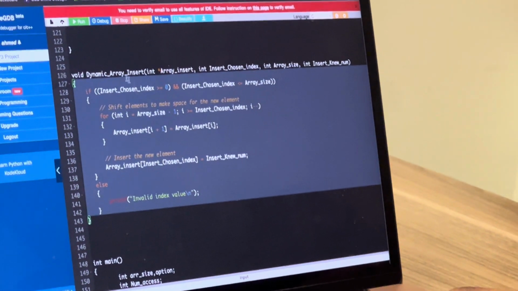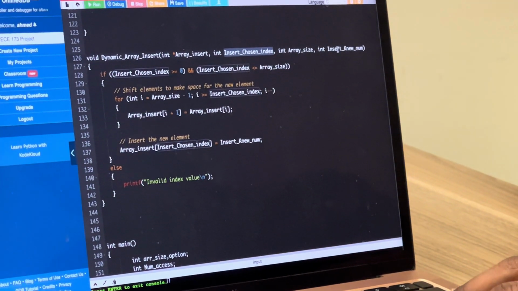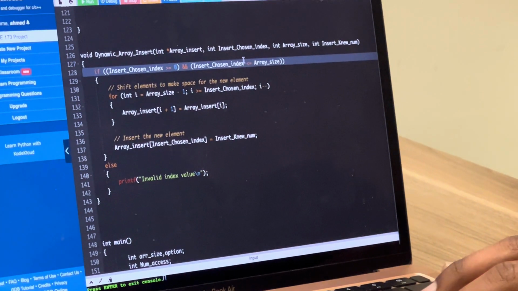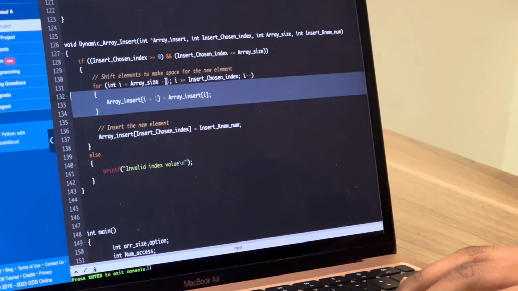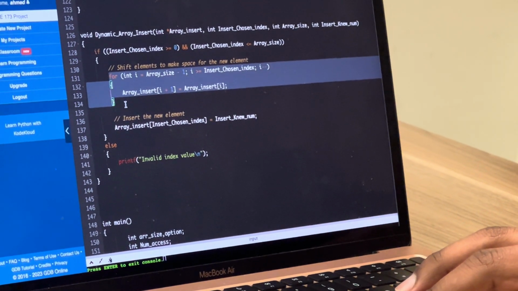This one is insert array. It takes in the same stuff: a chosen index and a new number you want to insert. Same thing, if it's negative or greater than the array size, you get an error. If it's valid, the same thing happens. There's a shifting. It's not resizing, it's shifting.